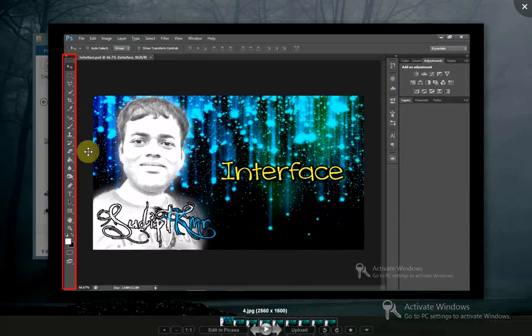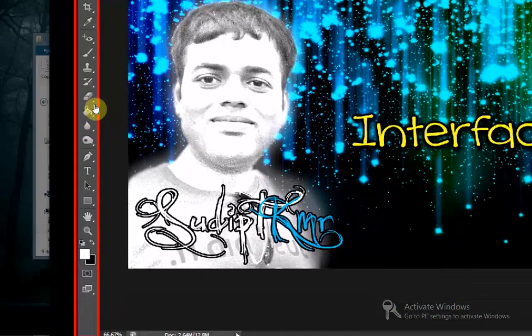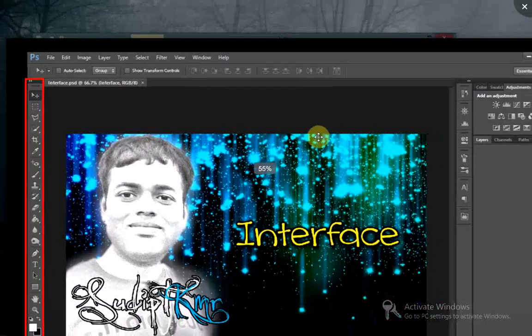The next important part of Photoshop is the toolbar. A toolbar is a very important part of Photoshop and contains all the tools which are required for editing or painting kind of a thing for your photos.